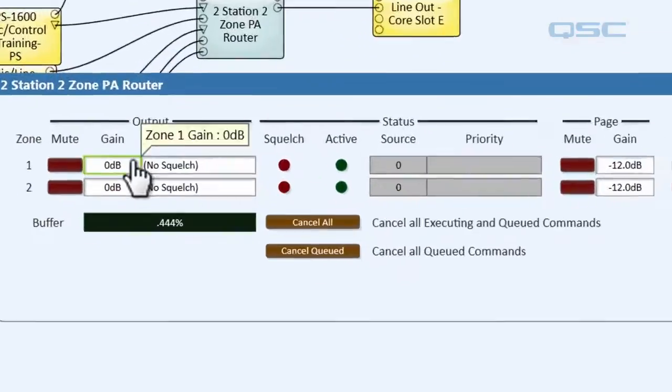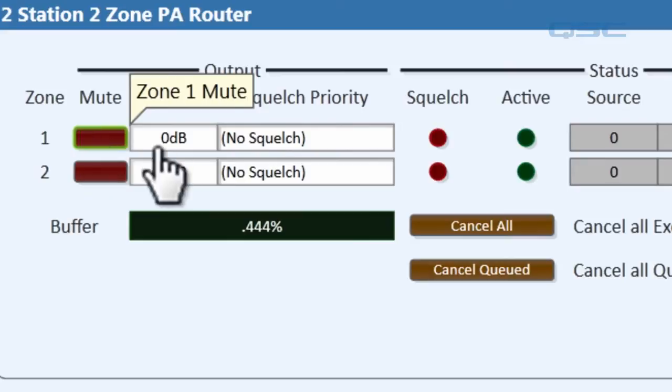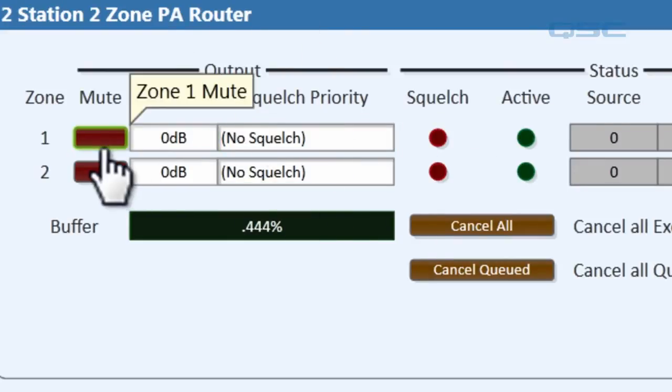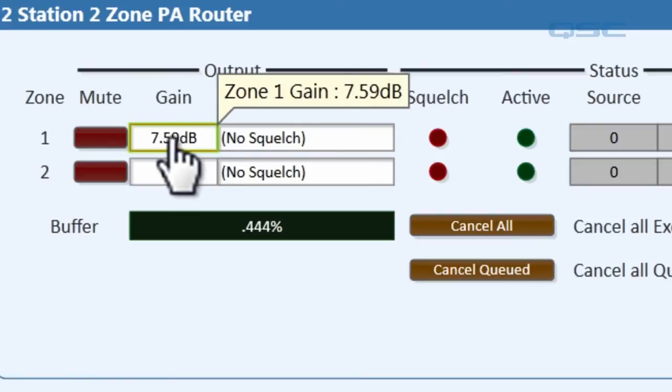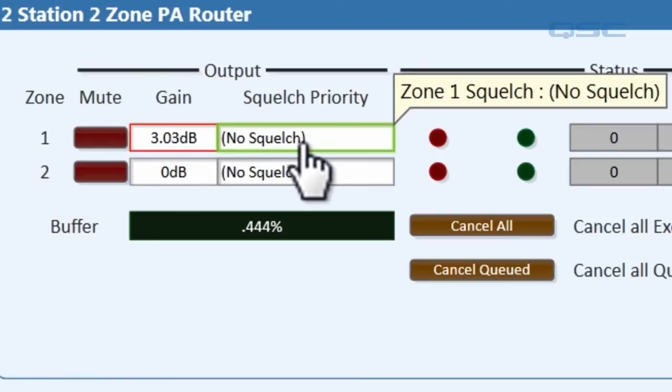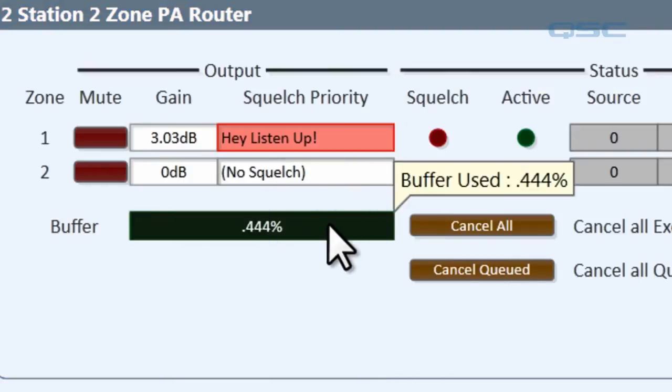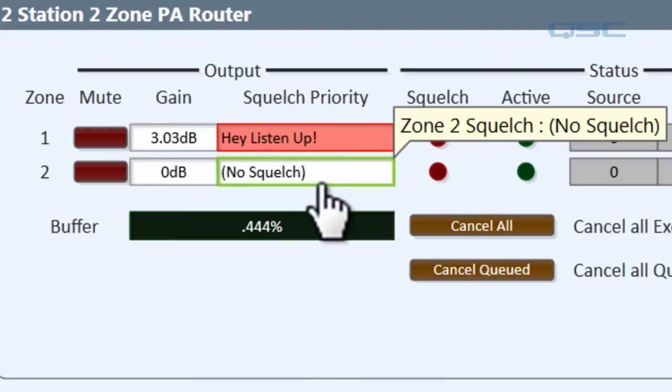You'll see that each zone in your router has a row with a number of settings. The first area, Output, lets you mute the output to that zone, adjust the output gain, as well as choose a squelch priority. You select one of the priority levels that we just established in Administrator, and everything at that priority or lower will be silenced.